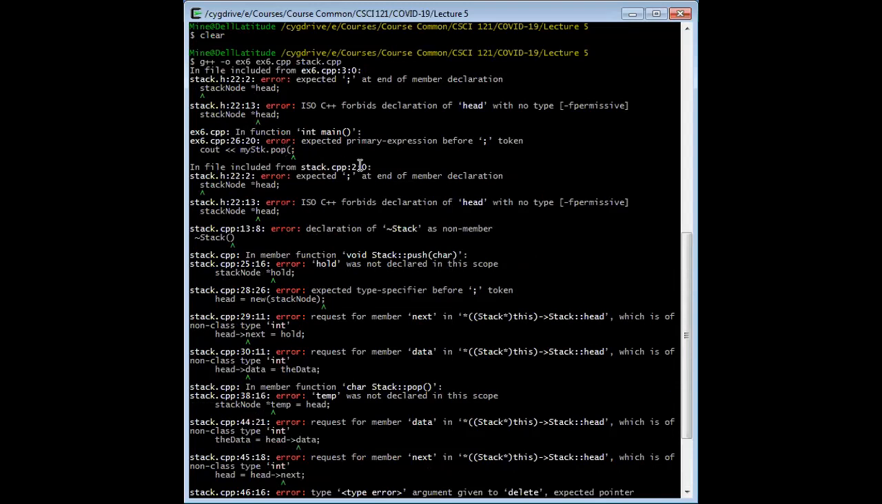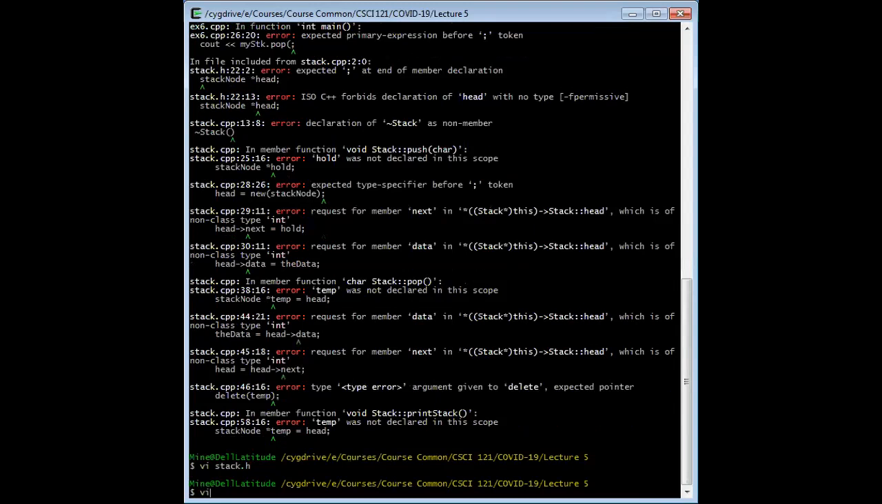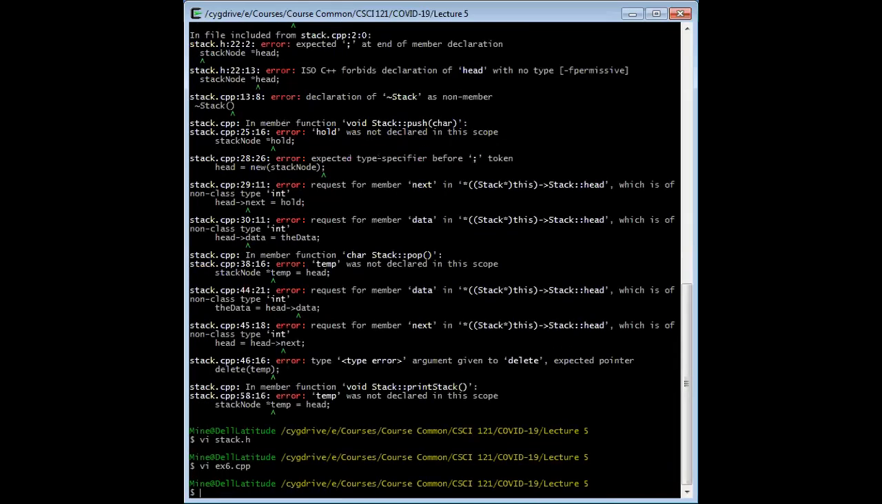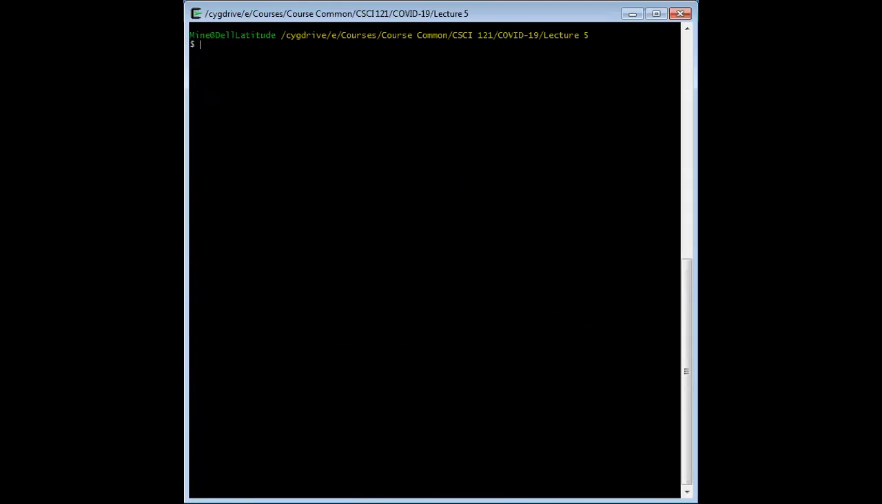ex6.cpp, line 26, and I deleted a right paren. I like to do clears when I'm doing compiles, and that way I don't get confused about the errors that I got last time versus the errors that I get this time. So I'm going to recompile.